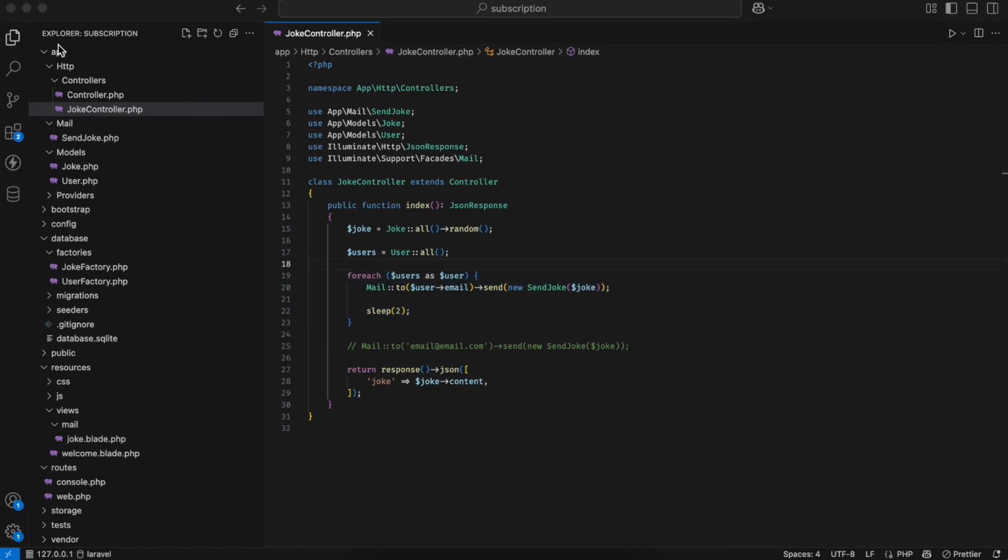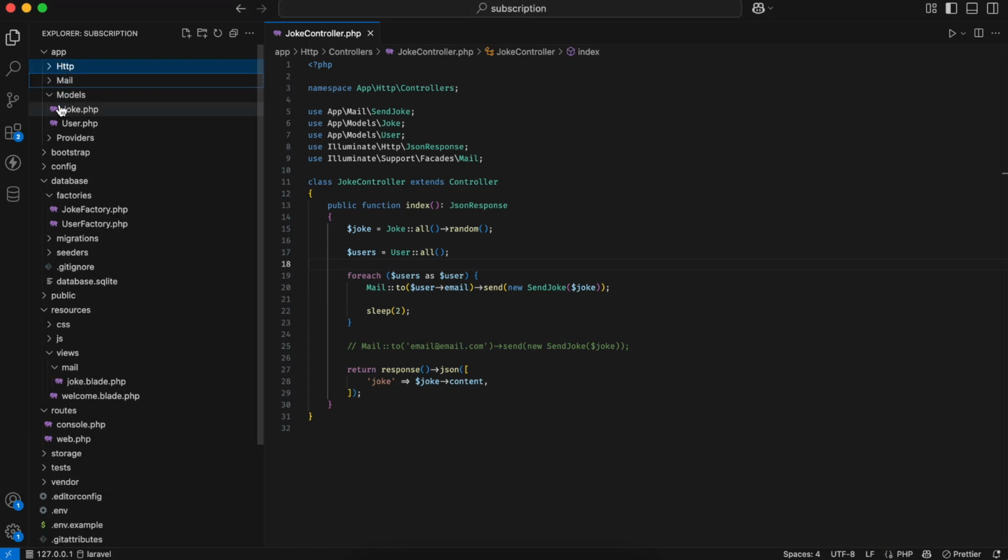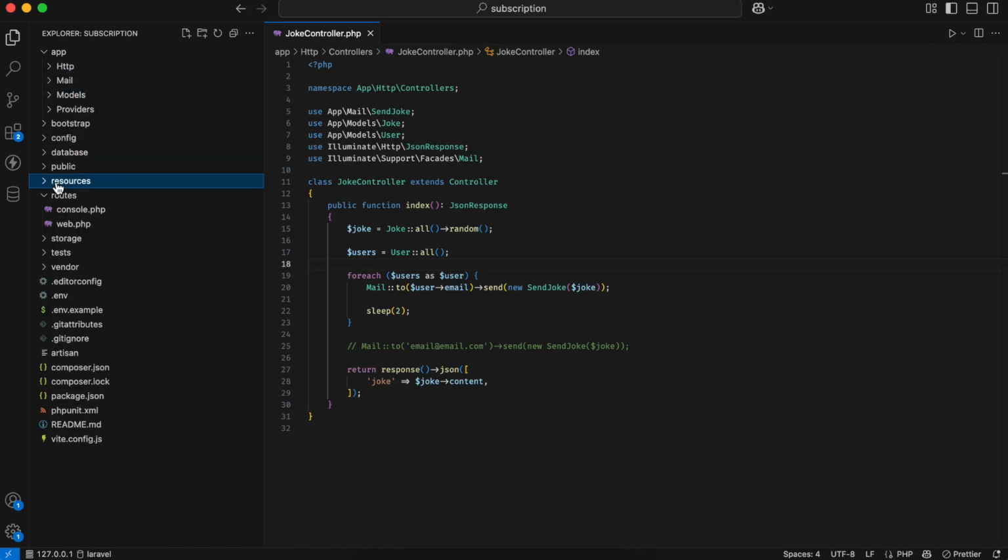Alright, so in this section, we are going to see the better way to send emails to a lot of users. For that, I will go ahead and comment this part out. We don't need that anymore. Also, we don't need these users anymore.